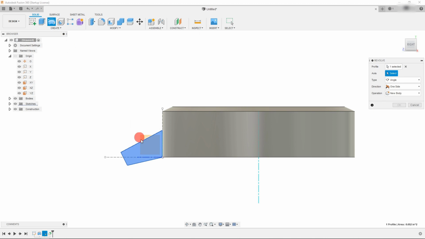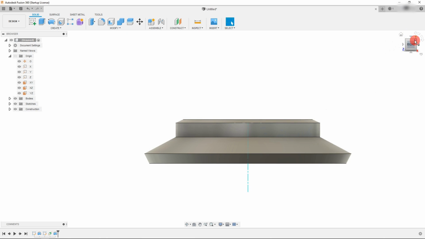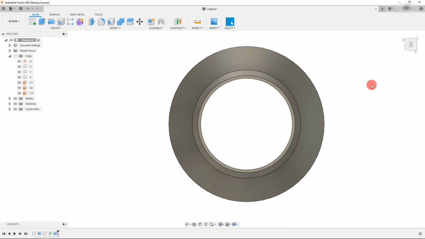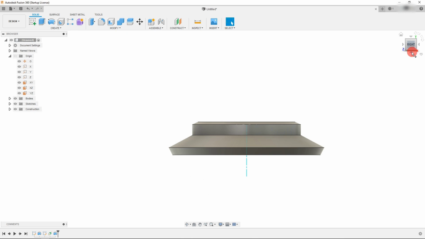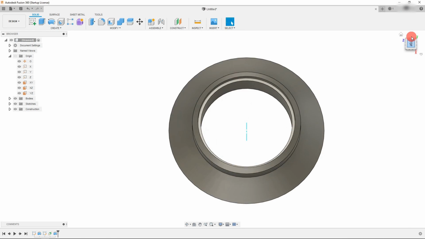So I can come to revolve, and I can click on the newly created axis, and with the operation set to be join, I can hit OK. And now that piece of it has been made. So now we have our little UFO shape, soon to be cut into the shape of a watch.